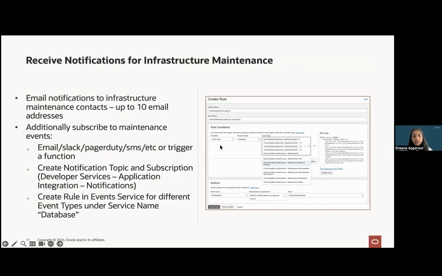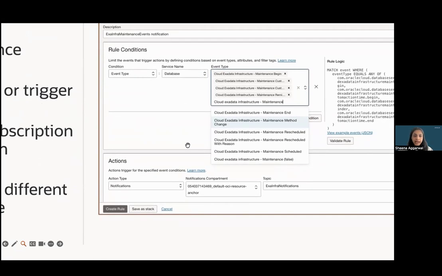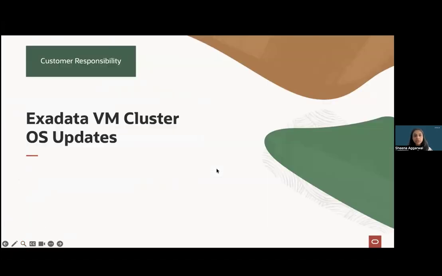You can create the rule in the event service for different event types under the service name database. So let's say here you want to specify whenever the Cloud Exadata infrastructure maintenance method changes. You can specify this and then define in the actions what kind of notification you want to receive, in which topic, and then just subscribe your queue or whichever kind of notification you want to that specific topic and receive notifications whenever your infrastructure is updated by Oracle. So that's about the infrastructure.